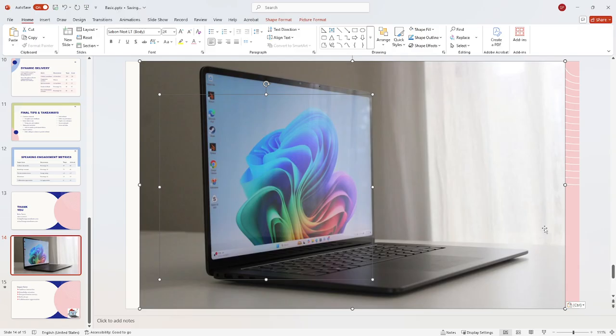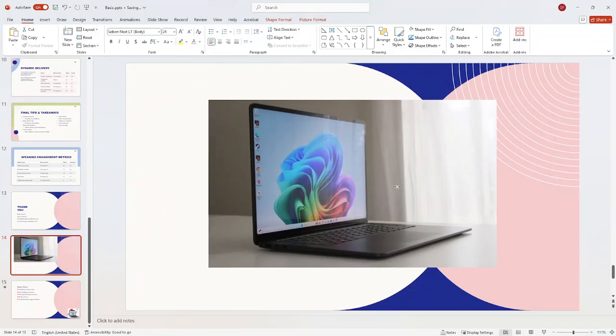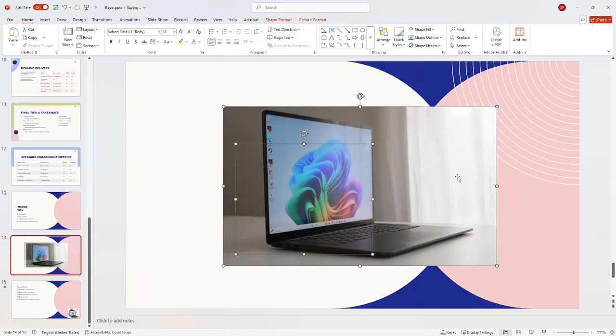Now that the image is on your slide, you can easily move it around by clicking and dragging it to your desired position. To resize, click on any of the corners of the image and drag to decrease or increase its size, maintaining its aspect ratio by holding down the Shift key as you do so. This ensures your image doesn't look stretched or skewed.